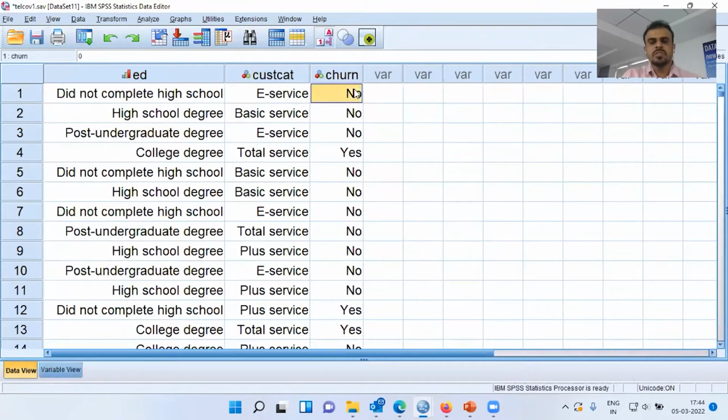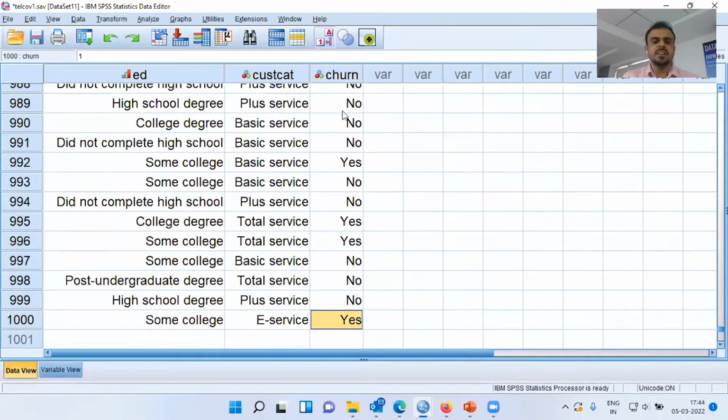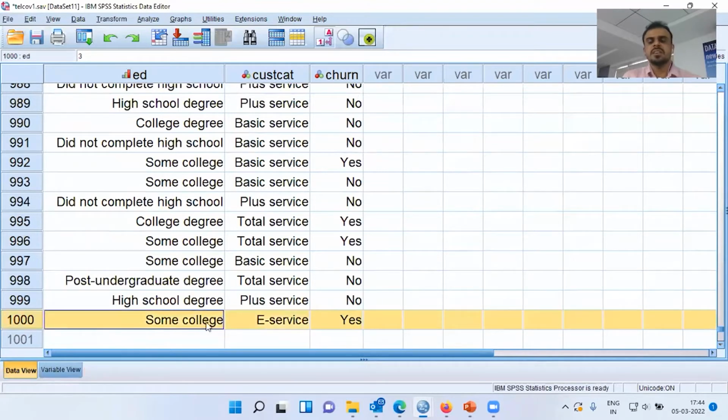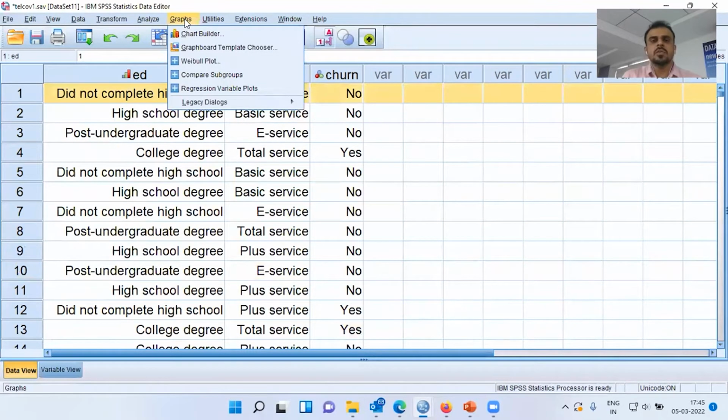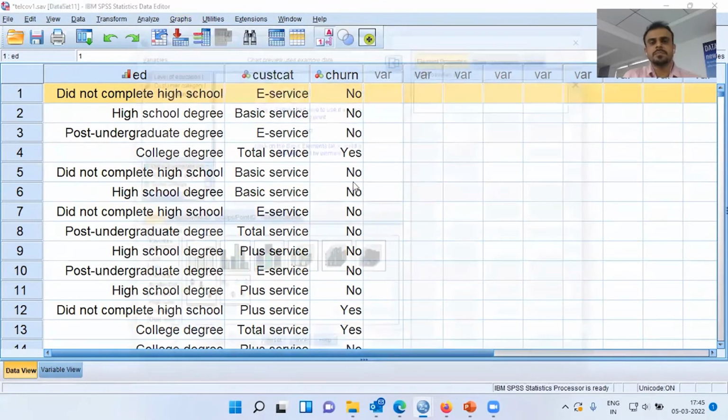Let me ask a simple question. What is the sample size in this data set? As you can see here, the sample size is 1000. Now, this data set itself does not tell me much, but the moment I use data visualization, that data visualization starts talking to me. Now, there are different types of visualization that you can do in SPSS. What I will do is go to the graphs menu. In the graphs menu, you see a lot of options here. I will choose the very first item, which is called chart builder.